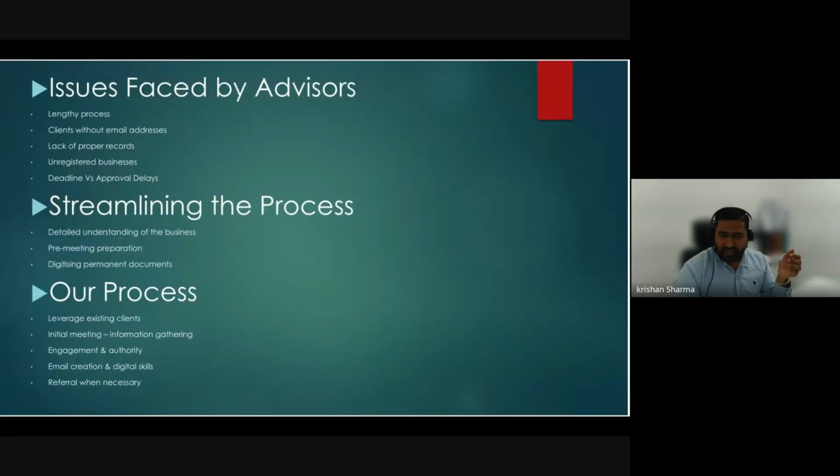So going to the next set of topics, streamlining the process, very straightforward. It's very important to understand the client's business thoroughly before proceeding with the subsidy application. This saves rework and ensures accuracy. Let's say at the initial meeting, we have something called pre-meeting communication. So we send the checklist to the client. If the client does not have a smartphone, it's via SMS.